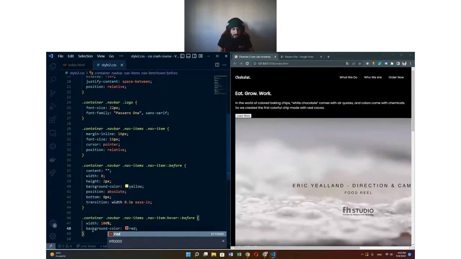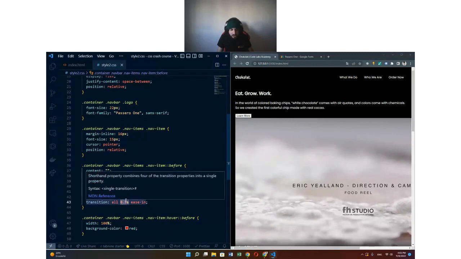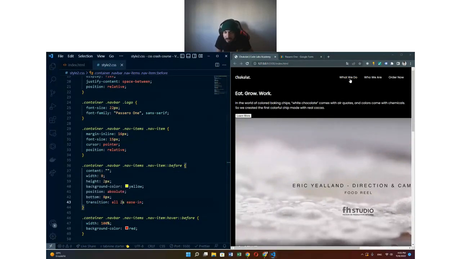So if I want to apply it for both of them, I can add all. And now this transition will be applied to all the properties that I change. So right now, you can see that it starts yellow, then moves to red, like this. Let's do 3 seconds to show you how it works. You can see that it starts on yellow, then moves to red. And this is actually the transition of the color and all the other properties. So let's go with 0.3, remove the background color, and this is our navbar.